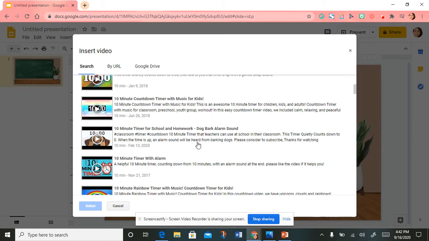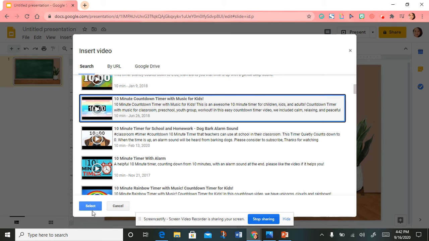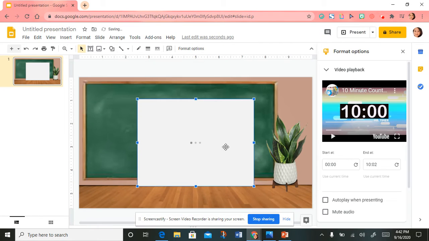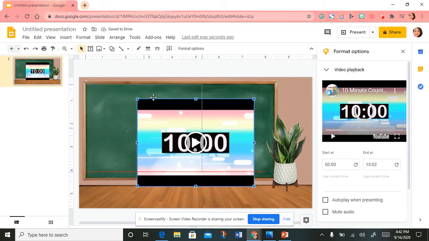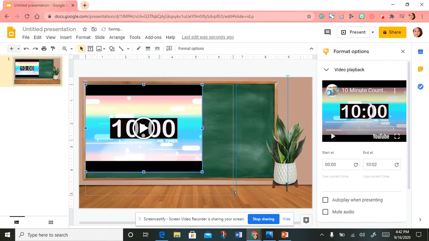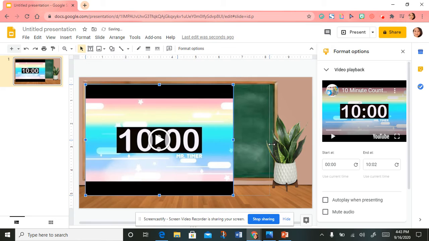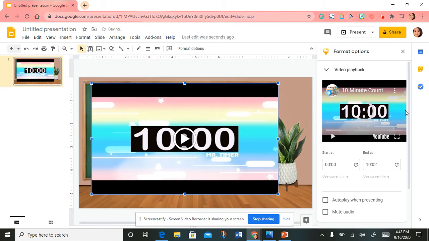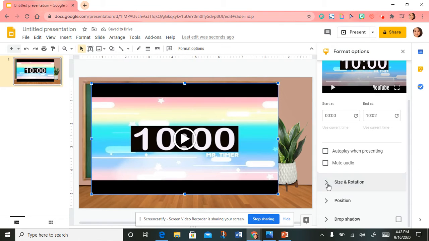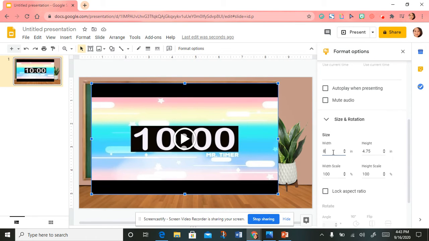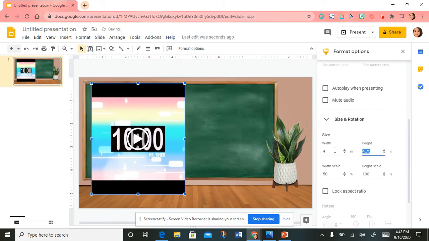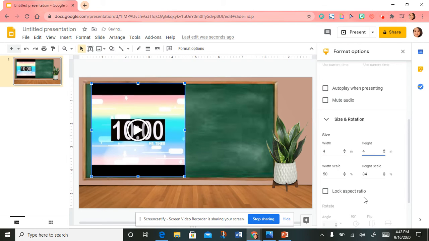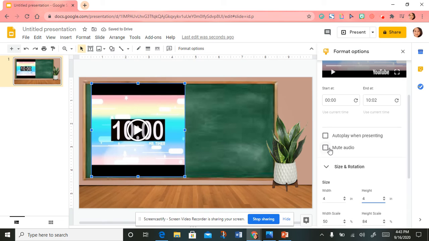I'm going to scroll down, and I'm going to select this and select it. And the great thing is you can adjust the size of it by pulling onto the blue little squares, or you can go over here to your right and you can change the size by typing in a dimension. So let's say I want it 4 inches by 4, and I could make it so it auto plays when presenting, or I could make sure it's on mute on audio.